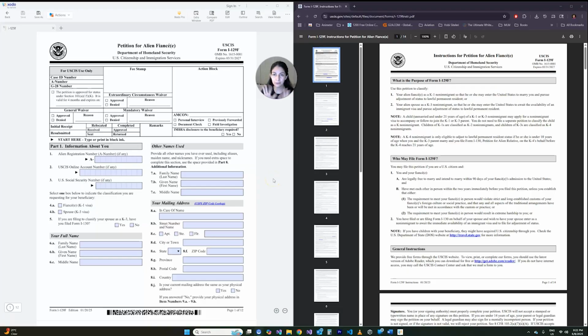Hello. Today we're looking through the form I-129F. I don't like to say the names of the form, so I'm just going to call it the K-1 form. You can use this form to bring your fiance if you're engaged, or if you're married, you can actually use this form for a spousal visa also. We will go through everything.